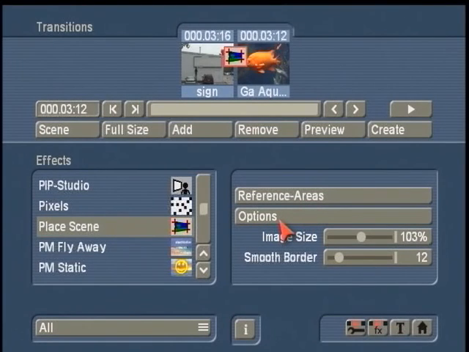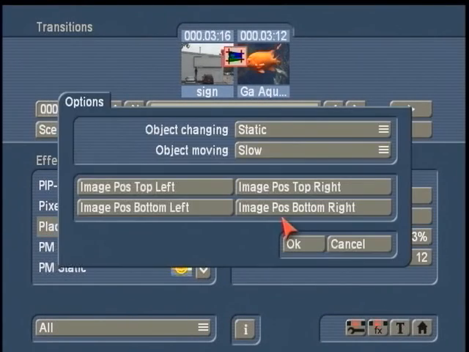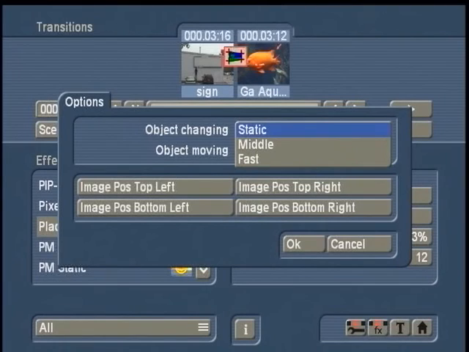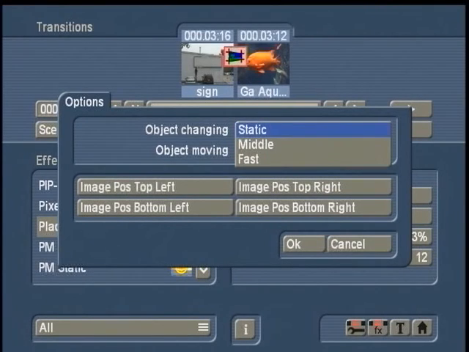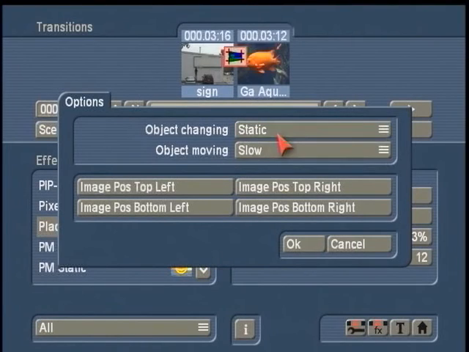And then the options, we're going to basically be putting the same video scene right on top of this sign using the same positions for the image position here. So these are going to be very close to the position of where you used your reference area. Again, based on how the image is on the screen, do we need it to be a moving image or dynamic image or static image? Do we want to use more of a slow or moving choice here? Is the object moving? So we're going to set this to slow and probably set this to static for object changing. There's not a whole lot going on in this shot of the sign.